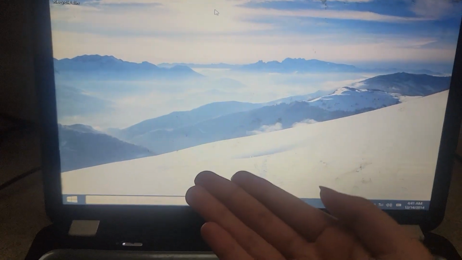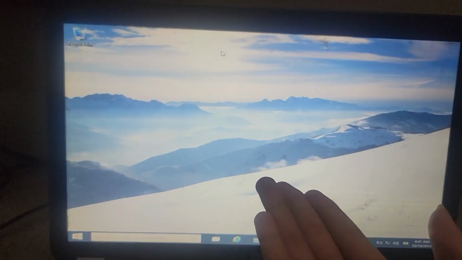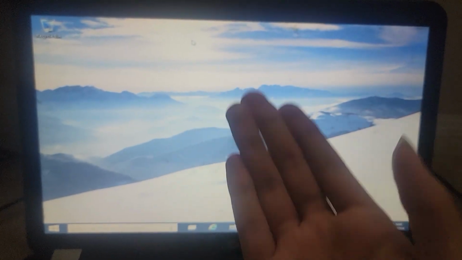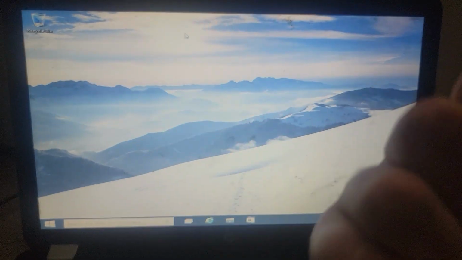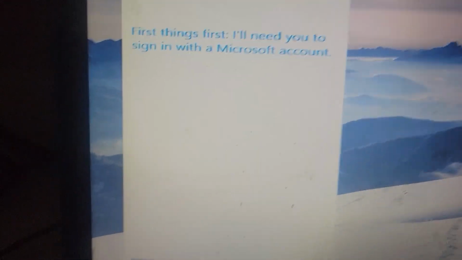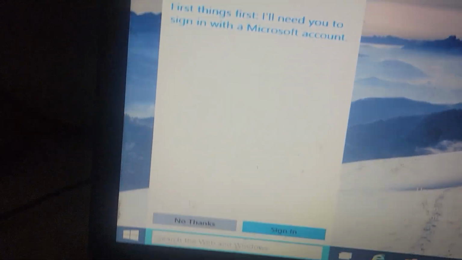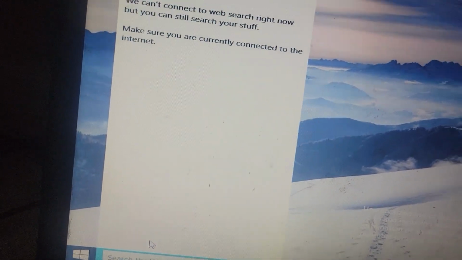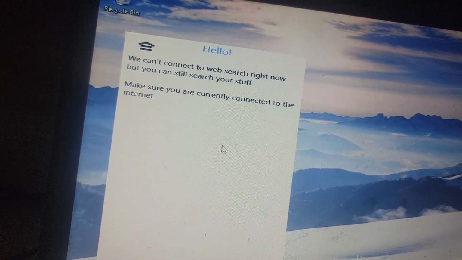I welcome you to Windows 10 Build 9909. We finally have it installed. Yes, after an entire day of trying, we have it installed. Anyways, let's try out the search thing. So Cortana is not going to work because we need a Microsoft account and we did not sign into a Microsoft account. We cannot connect to the web.